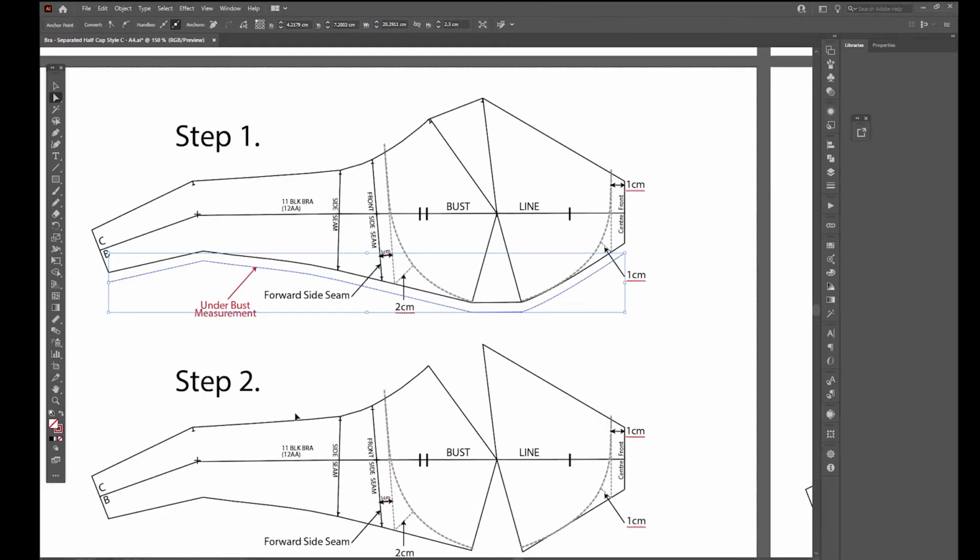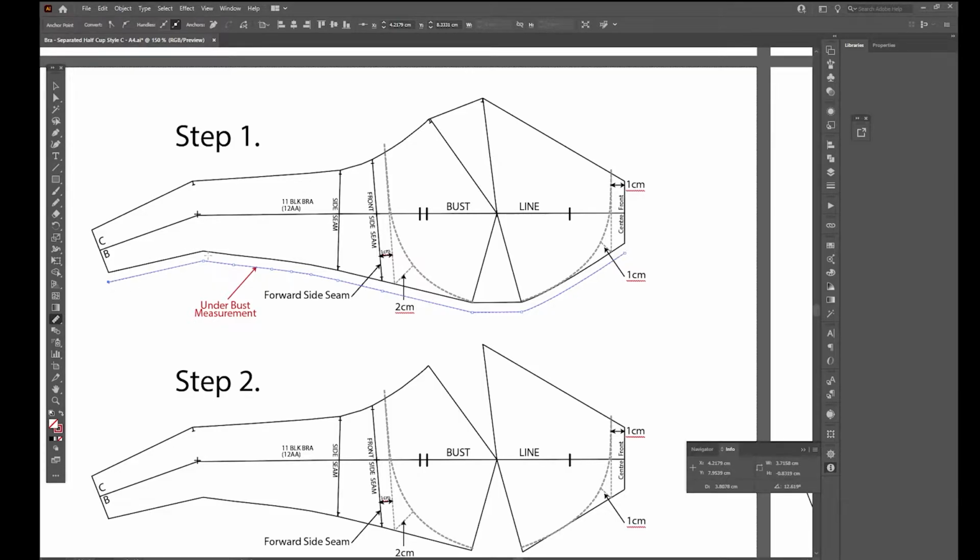You probably want to zoom in on the bra, and then you want to get a tape measure and measure under your bust. So measure around your body, under your bust, and then you want to come into here and get this tape measure tool. It's normally hidden under the eyedropper. So if you hit I for eyedropper, that will take you to the eyedropper, and then you can find the measuring tool. And then you can measure from here to here, and it will tell us the things.